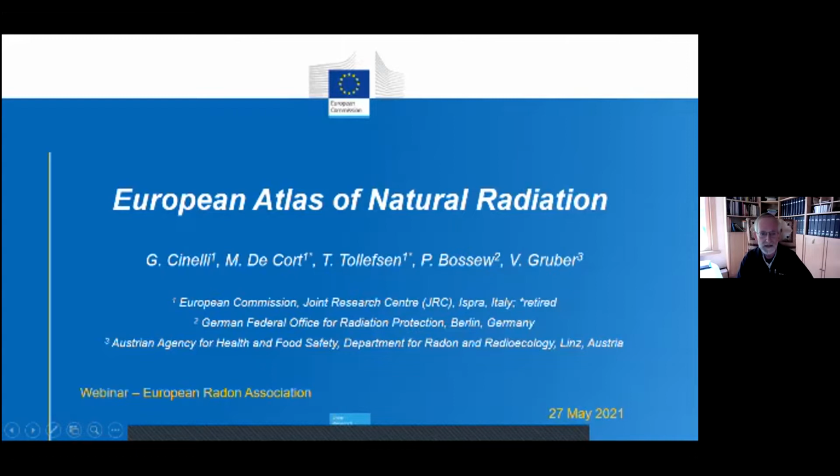you can see on the list of authors here that the first three are or have been working for the Joint Research Center of the European Commission. Two of them are already retired, so you can deduce from that the radon group in the Joint Research Center is aging. So fortunately, Georgia is continuing this work. And co-authors, I would also like to thank Peter Bosse from the German Federal Office of Radiation Protection and Valeria Gruber of the Austrian Agency for Health and Food Safety for having contributed to large parts of the writing of the Atlas, contributing with figures and facts, and also for preparing this presentation.